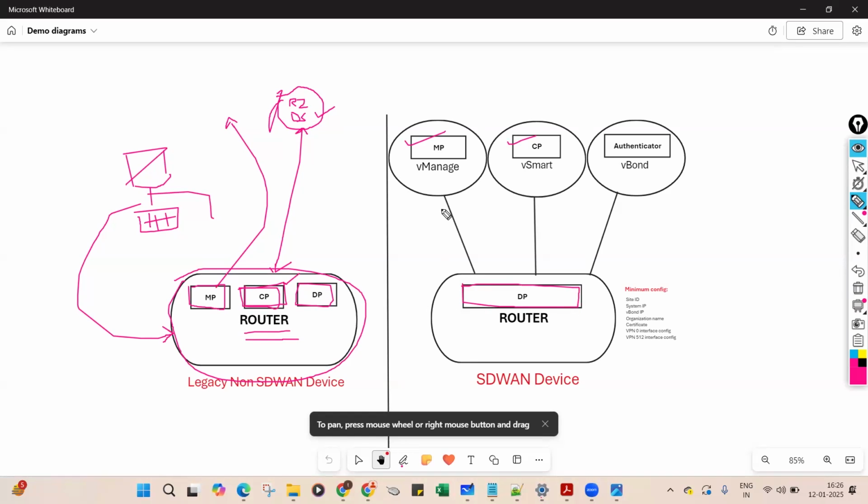Now, in order to get the management plane and control plane information from the controllers, the router needs to form a DTLS tunnel with them so that it can get that information in a secure way and the network can be functional. But before getting these details, this router needs to be added into the SD-WAN fabric. In order to get added, it first needs to authenticate itself with the vBond.